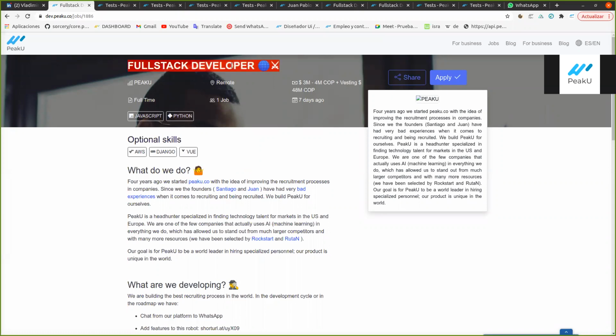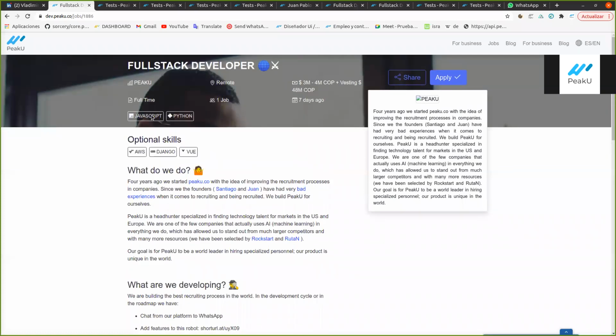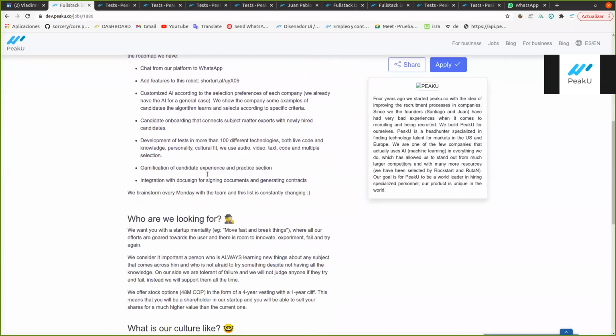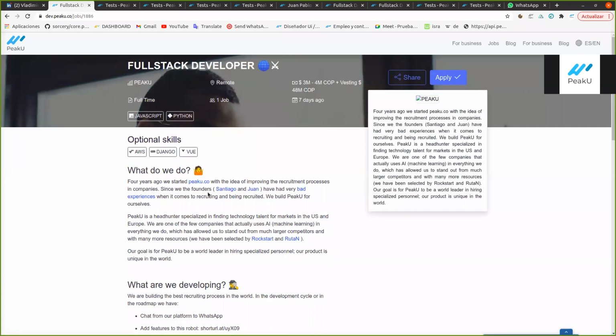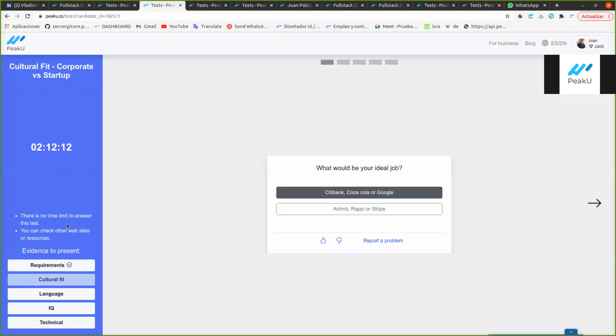Let's look at some other offer. It's a full stack developer, and he's going to review all the requirements and the technologies and the company. And if he likes everything he's looking at, he's going to say, okay, I'm going to apply. And he applies here. And he's going to see something like this, online test. And when he starts, he's going to go through some tests.